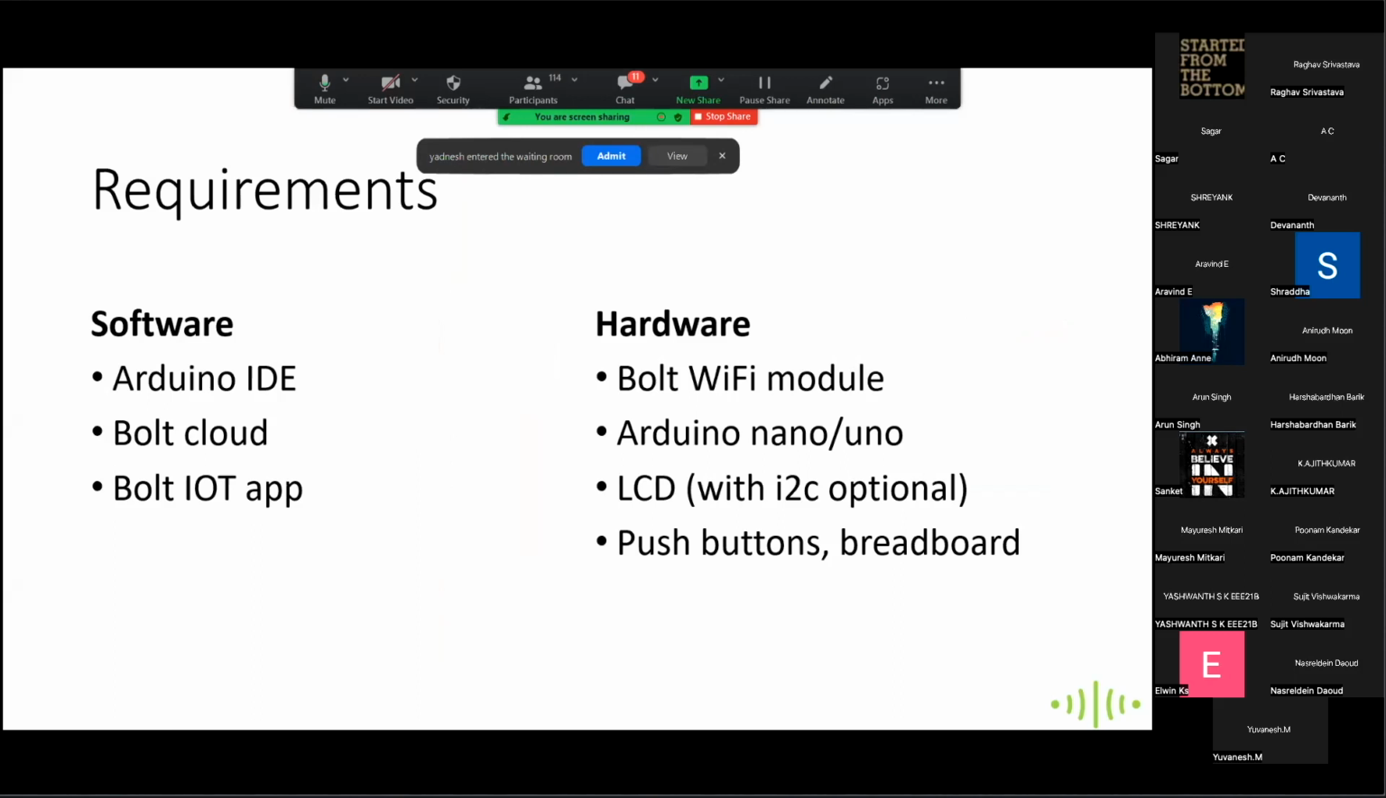And then comes the hardware part. The hardware just contains the Bolt Wi-Fi module and an Arduino board. It can be any module. I used the Nano board, so the same code would apply for the Uno board too. And then the LCD. I've used the LCD module with the I2C communication module. That is because it helps to decrease the number of connections between the Arduino board and the LCD board.